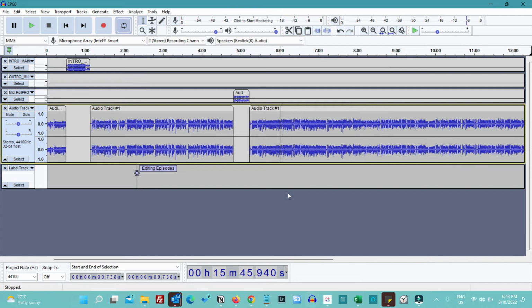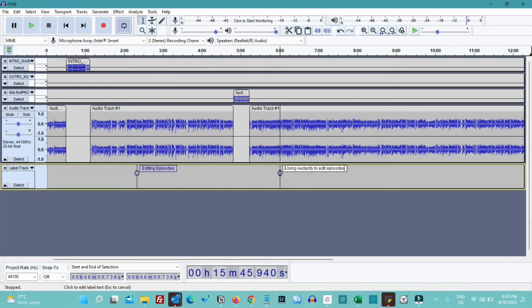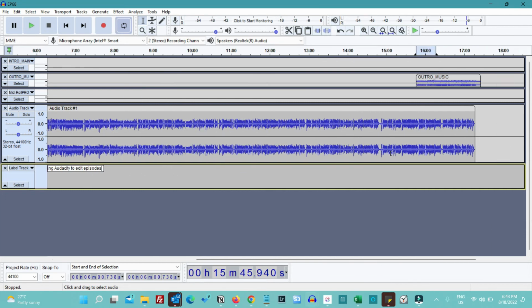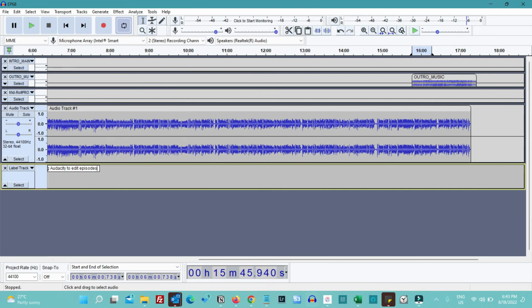Now suppose at this point there is another important point that I've been talking about. So I press Control B again. You can see here that the cursor is there in the text box. I can enter "using Audacity to edit episodes". I just enter that label there. Similarly, I can add as many labels as I want.